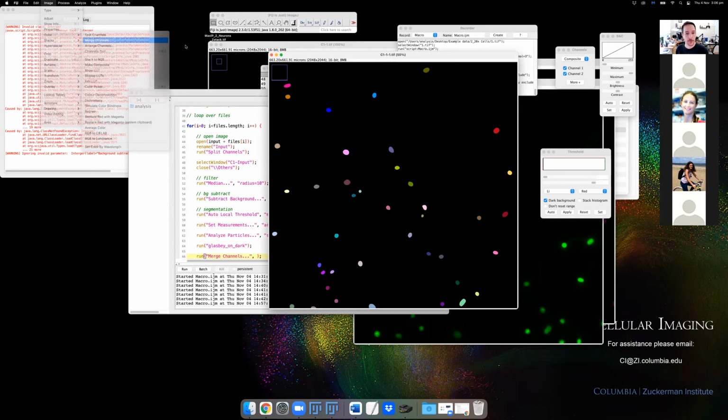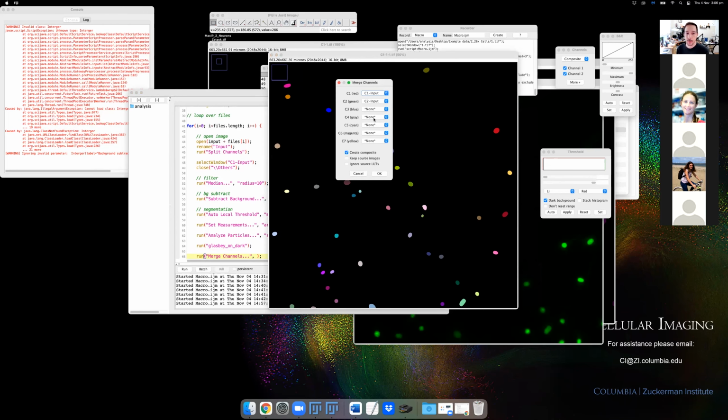Color merge channels. We can merge whichever channels we want. So this C11, it's a little bit hard to keep track of at the moment, but we want that channel definitely. We can assign them colors here, but we can tell it to just ignore the lookup tables. So if I wanted this to turn into magenta, I would put it here, and I would say ignore lookup tables. That way it'll become magenta, even though it's grayscale right now.